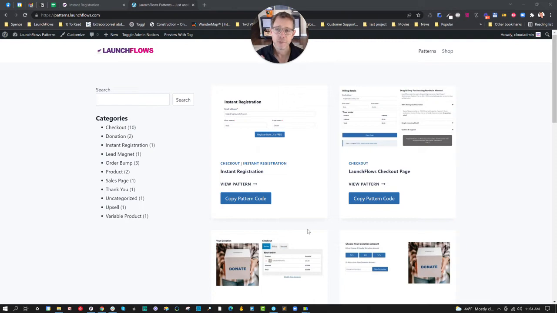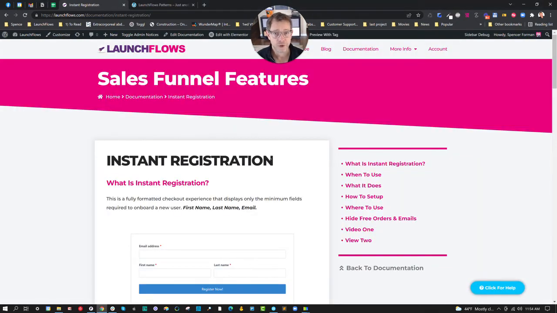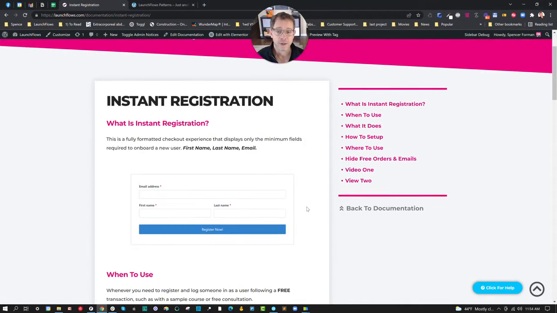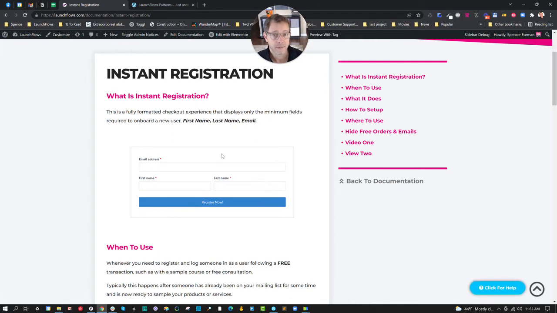He was saying, Spence, I love the fact that the instant registration feature allows me to do a simple form to onboard somebody right through a WooCommerce checkout. And it doesn't send them an email, it doesn't give them a receipt, it just gets them in instead of using another product. But he wanted to customize it because all of his brands have very specific colors and other things. So he wanted a faster way to do that. And I'm going to show you here how to do this one click simple.